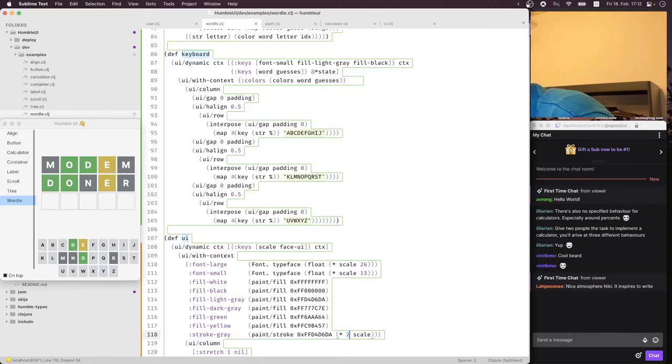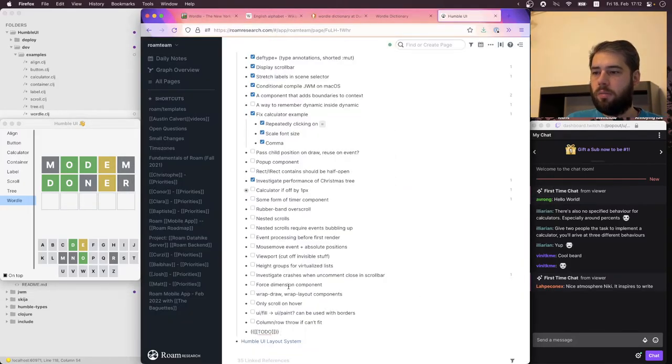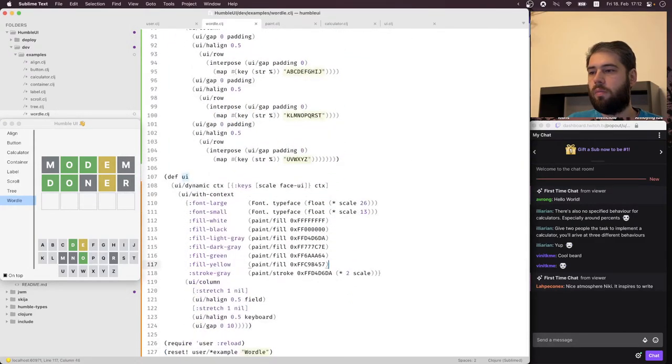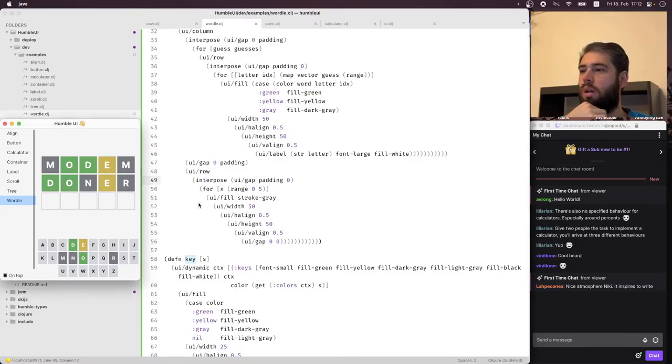Actually it paints it centered, and I would prefer if it painted it inside. Maybe we need a border component. Let's write it down. Border component. How do you draw border inside or outside? We'll figure it out. Okay, but our immediate problem is that we want to type some letter here, right?